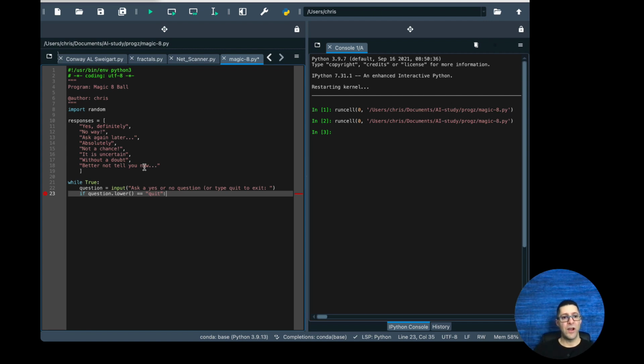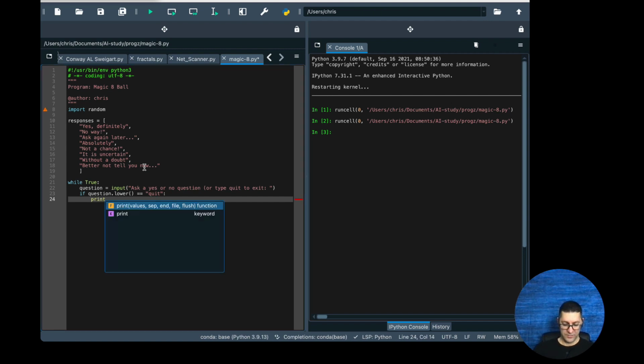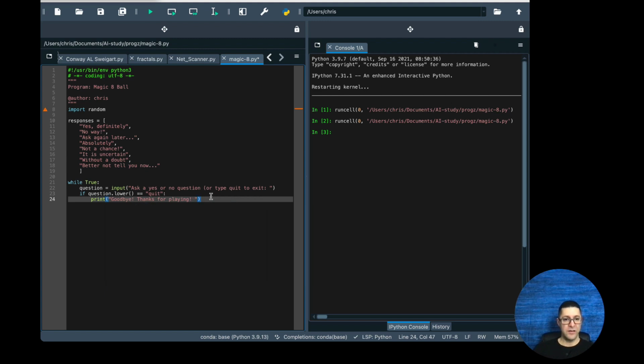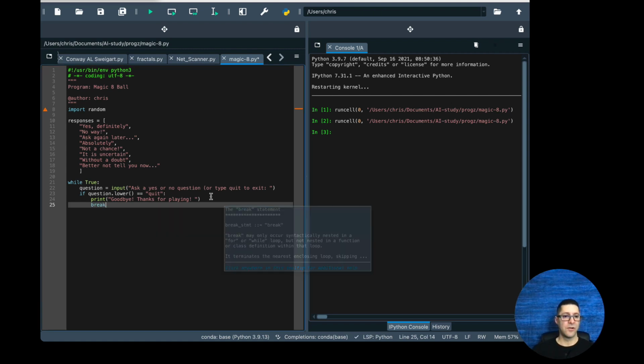So if the question answer is quit, then we will escape, and we'll type in print, and then we'll just say something like goodbye, thanks for playing. Okay, and then what I'm going to do here is hit enter, and I'm going to just use a break, and that'll just essentially get us out of our loop and end the game.